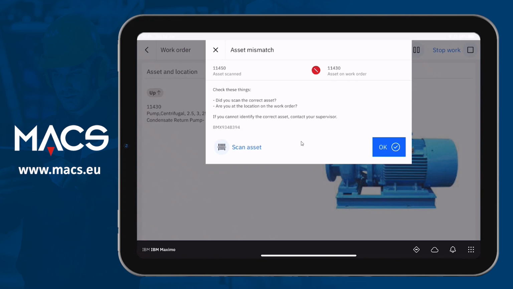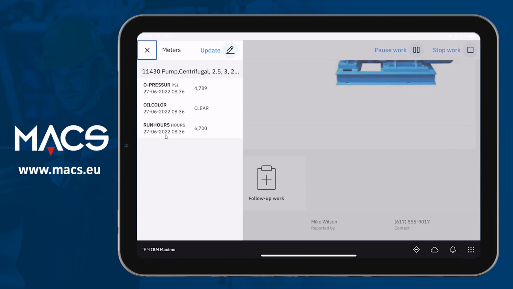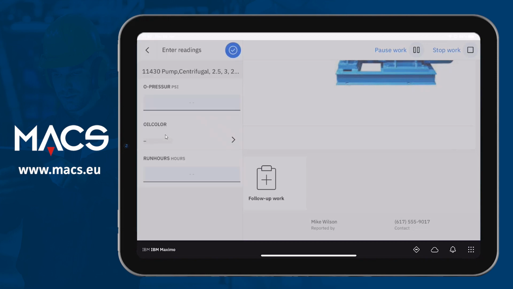And in some companies, it could be interesting, of course, that you do this check because a lot of assets may seem alike. And you just really have to make sure that you're on the correct asset. Last functions here, meter readings. There I can fill in the meter readings, see the meter readings. If I click on update, I can just fill those meter readings in.